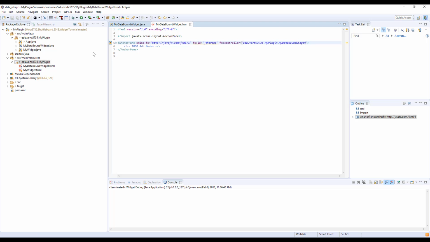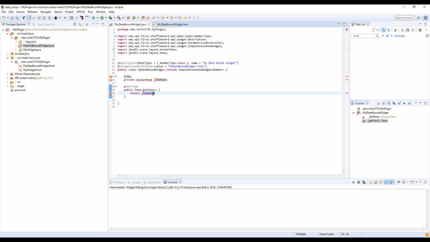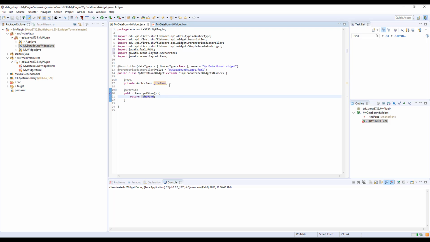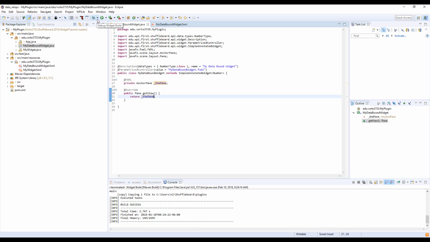Okay, and let's go back to the widget and wire up the view pane. And we'll say private AnchorPane _pane. And down here, return the pane. Okay, and fix those. And now it should compile. Let's go ahead and compile it. And let's execute it.